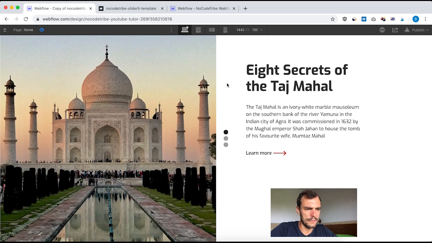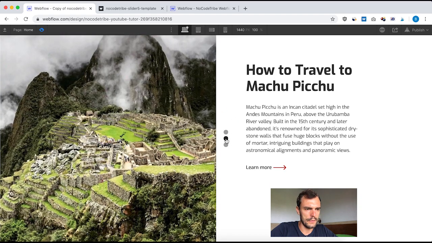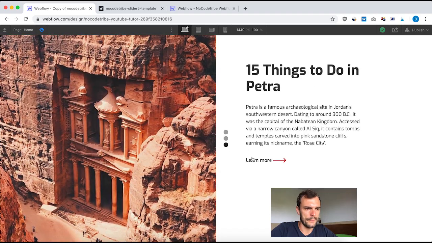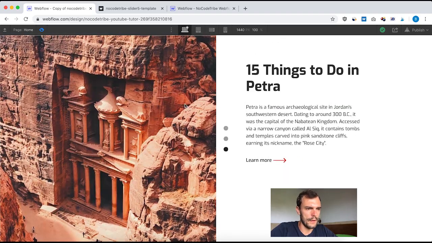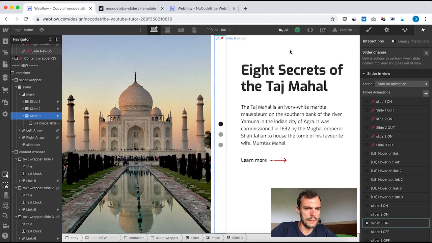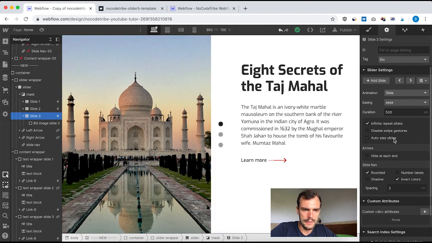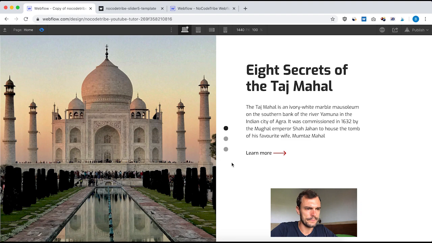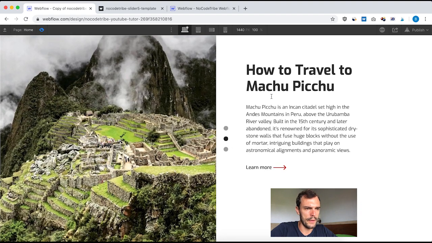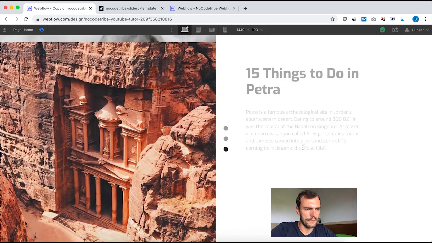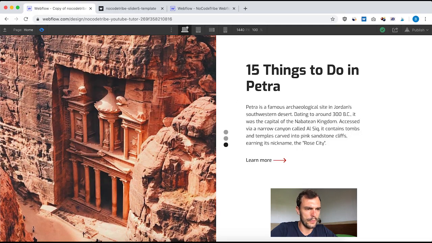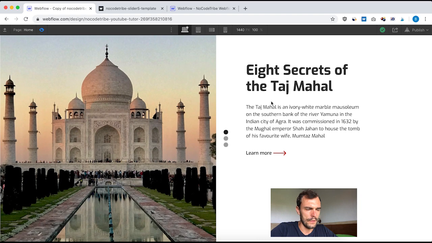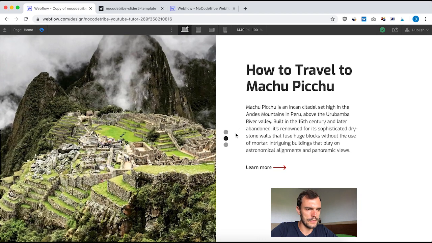If I go to preview, I got my first one here, second one, and third one. I'm just gonna activate the automatic sliding. So autoplay slides here, and switch duration to 400. So if I go to my preview here, I have my template with autoplay for the 3 slides. Yep. And here is my new component. That's it, exactly the same.